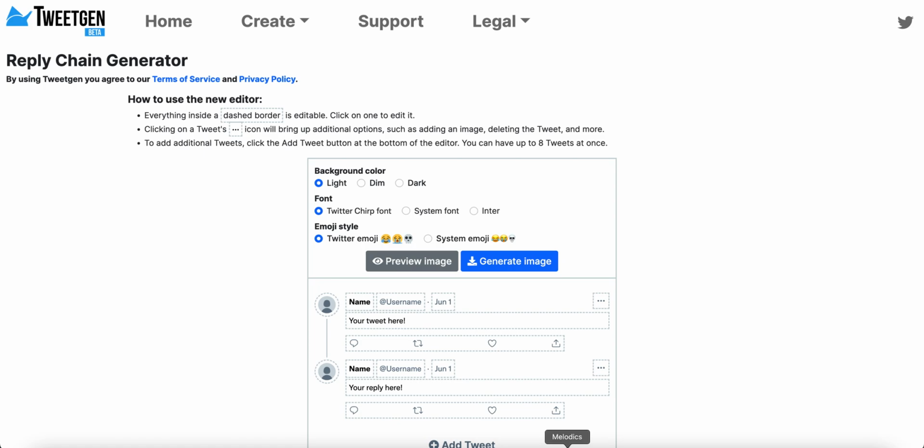Following is an instructional video on how to use the Tweetgen Twitter reply chain generator. This is a very easy website to use, and I'm just going to show you the basics on how to do so. So you'll see here I am on the link. If you're at the home page, it will look different from this, but if you are on the reply chain generator link, it'll look exactly like this.